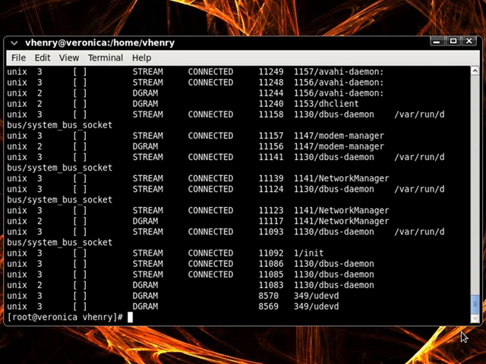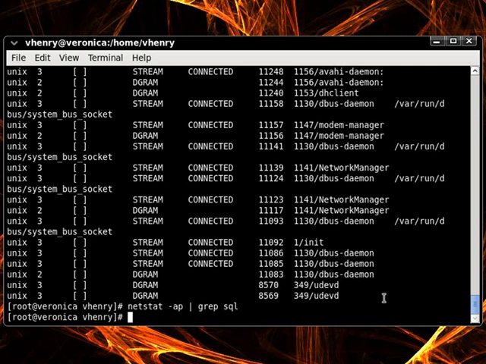Now let's say we wanted to narrow the search a little bit. We type in netstat space -ap, and we're going to use the grep command to search. So we're going to add in a pipe, then we're going to type in grep, and let's say sql, and hit enter. And since it didn't find anything, we know that SQL doesn't have an open port currently. Now let's try lsof. So let's type in lsof, and again we have to have the -i option, and hit enter.